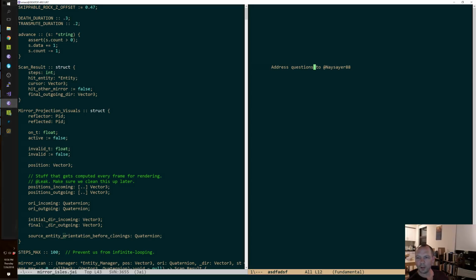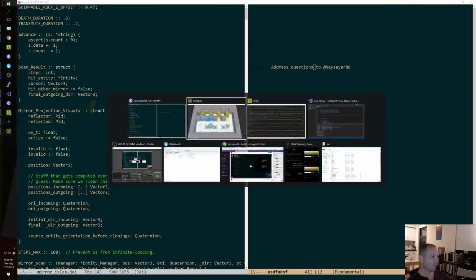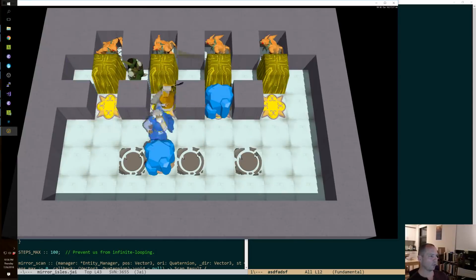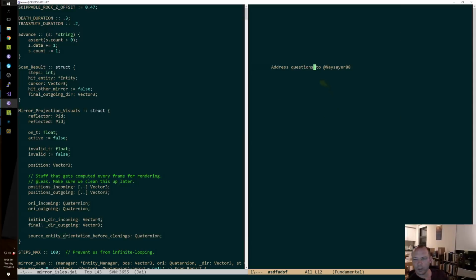What is that PID type of reflector and reflected? I think it's a 32-bit integer. It's just an entity ID. PID is like a historical name that doesn't make that much sense. It's an entity ID. You love my past games. Keep it up. Thank you. We're going to keep making games.